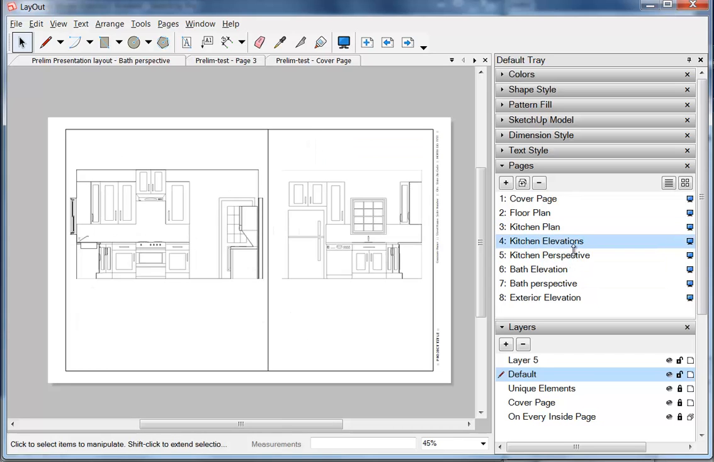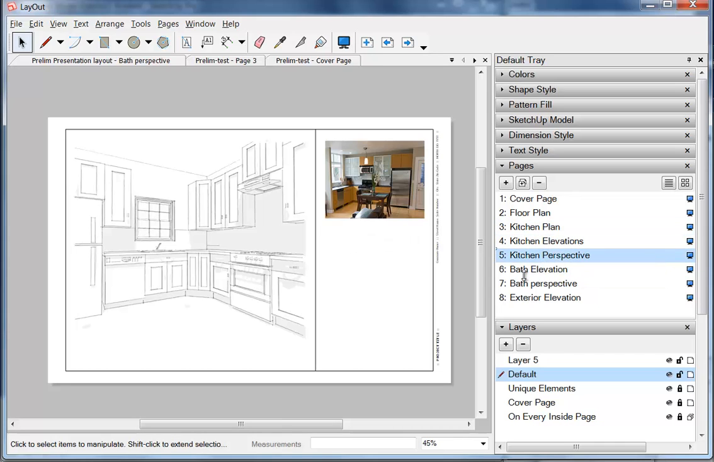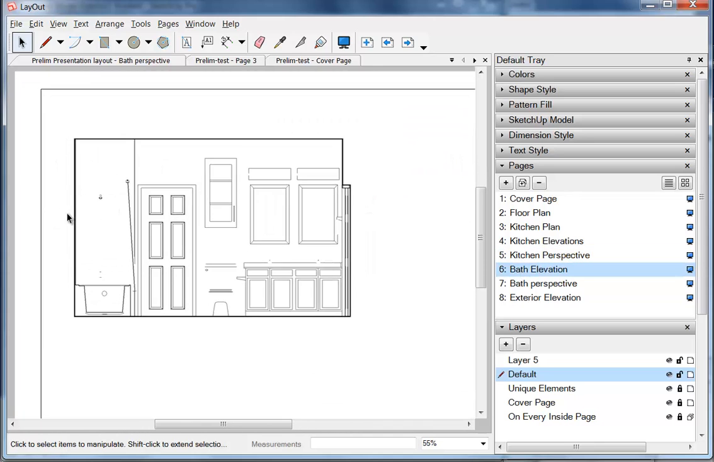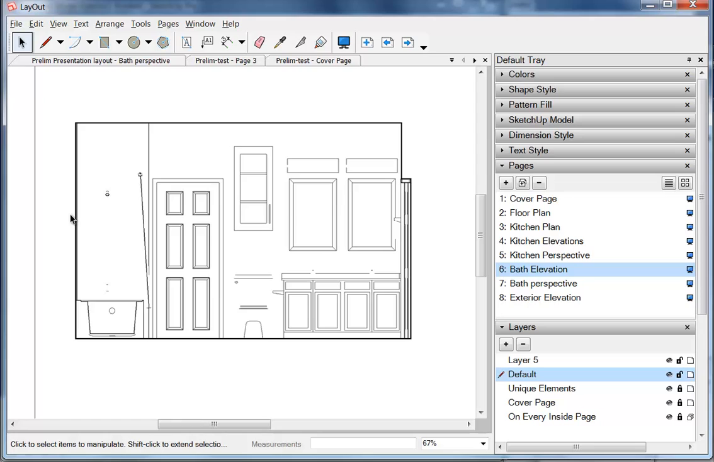Here's kitchen elevations, perspective, bath elevation, and you'll notice that the view I create here is very different from the view that you're going to create in the model. The view that we create in the model is basically the rough draft. It is the canvas upon which we will add our detail, which will be in layout.